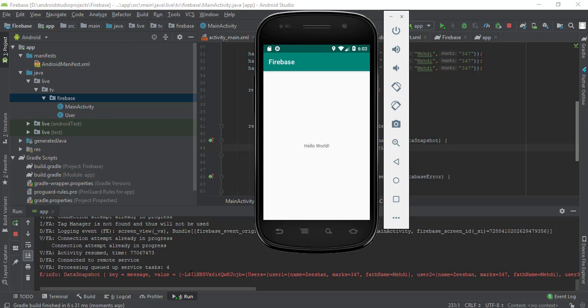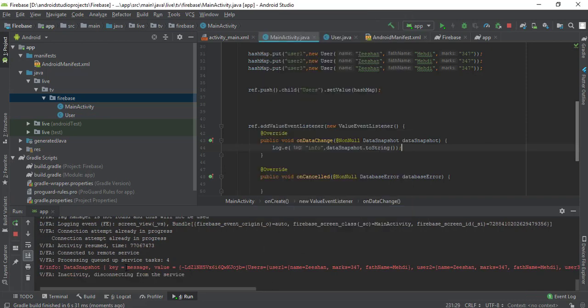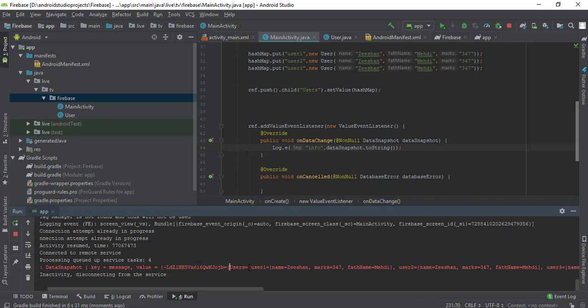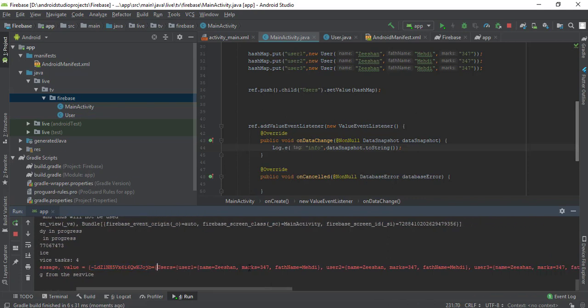So here you can see that this data snapshot has a key that is message and a value, and next it has users, and users have name and all that information.